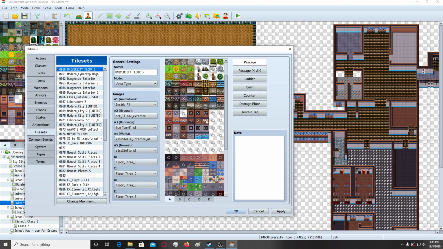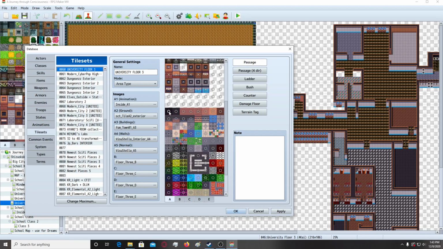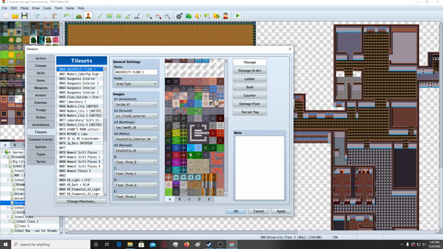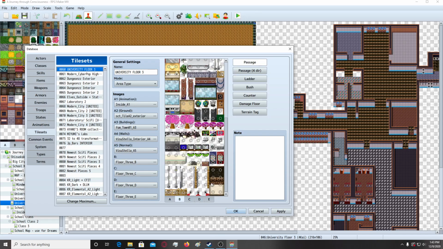Okay, so let's see. These, the player definitely cannot go through. These two, the player can actually go through. Yes, the player can go through basically all of these. Now let's move to the second page, and okay, these actually cannot be moved through.